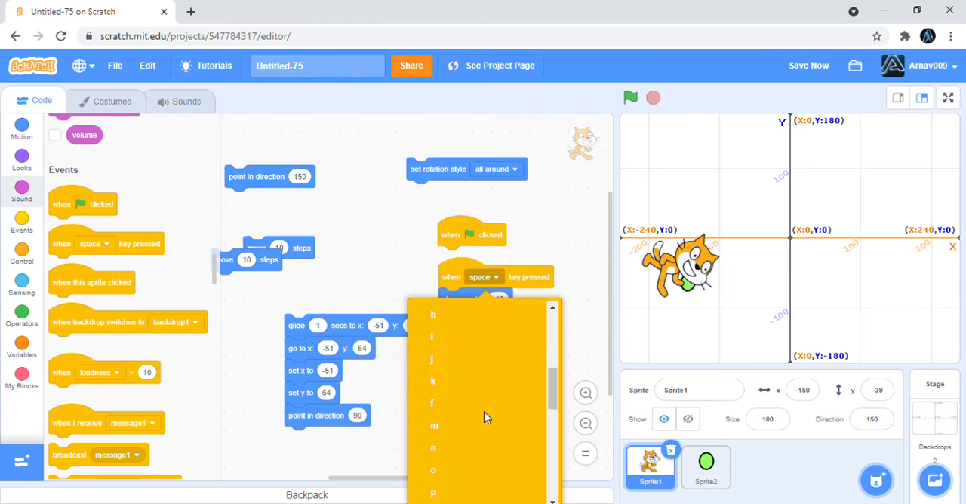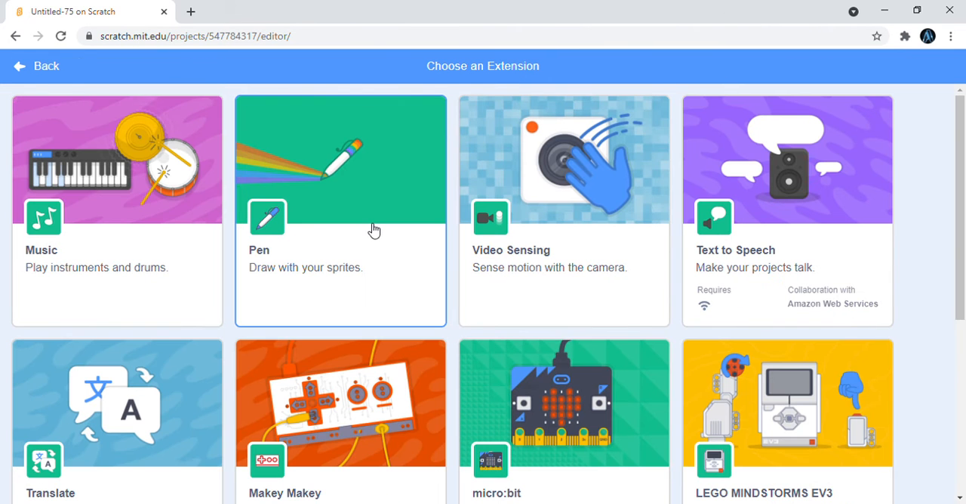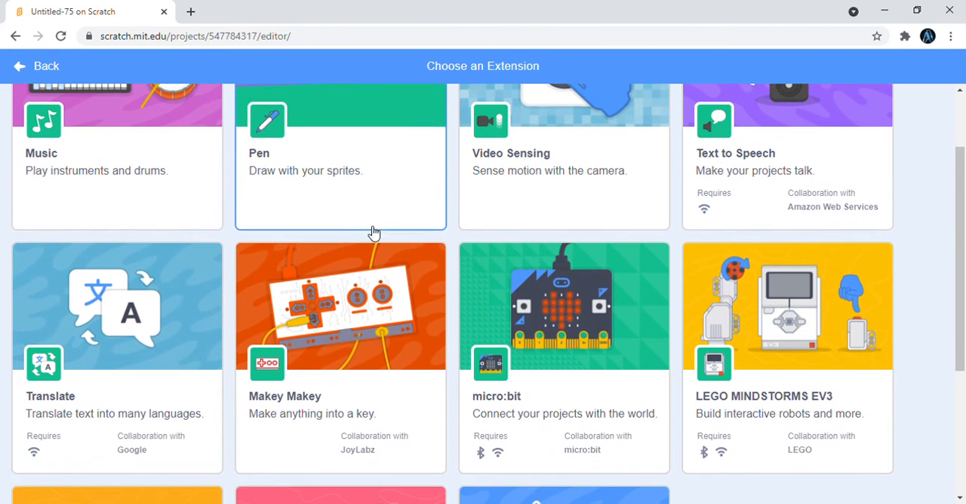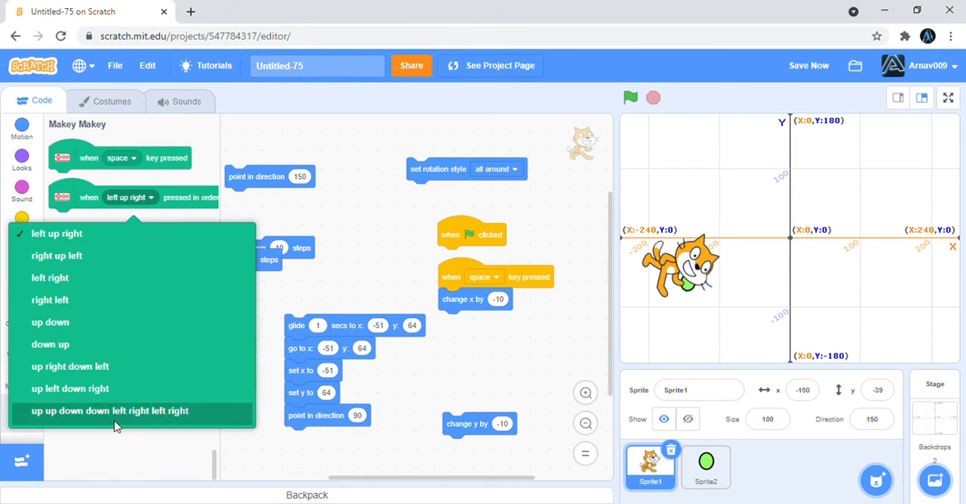Now here are a variety of keys: 9, 8, 7, 6, 5, 4, 3, 2, 1, A, B, C, D, E, F, G, H, I, J, K, L, M, N, O, P, Q, R, S, T, U, V, W, up arrow, down arrow, right arrow, left arrow, and space. For now, if you need more ones, you have the Makey Makey extension. We would come over here next time.